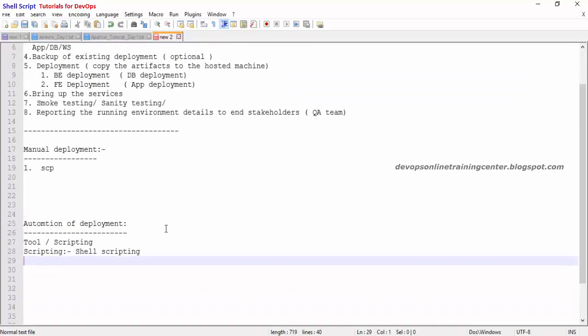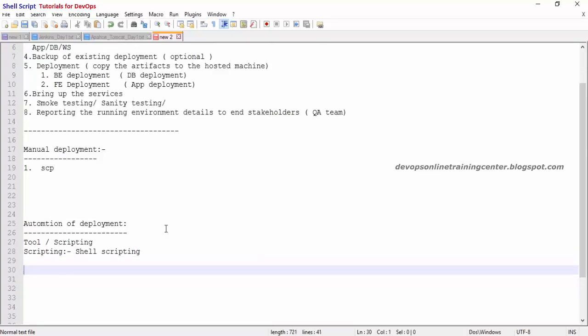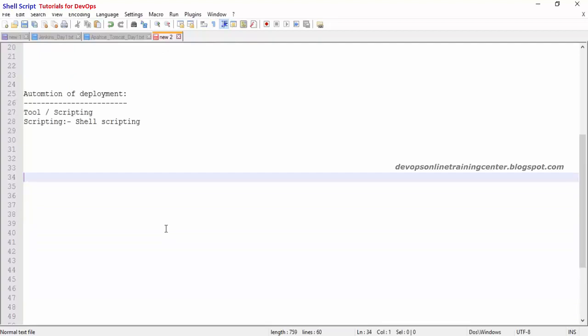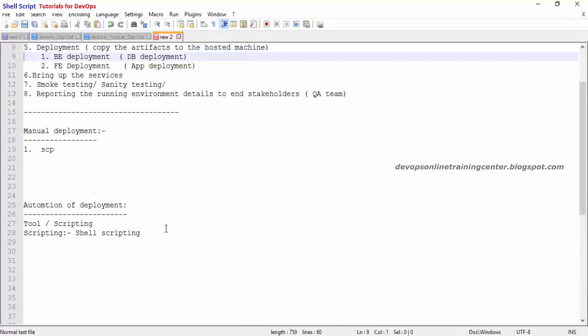I have issues with my Linux instances, that's it. So let's work on the scripting side today. That's my agenda. I thought of explaining that because it's pretty simple. If things are there, it hardly takes 10 minutes to complete the manual deployment.